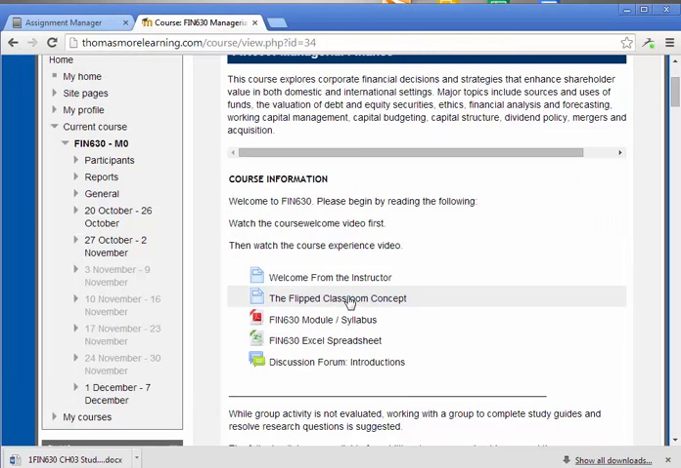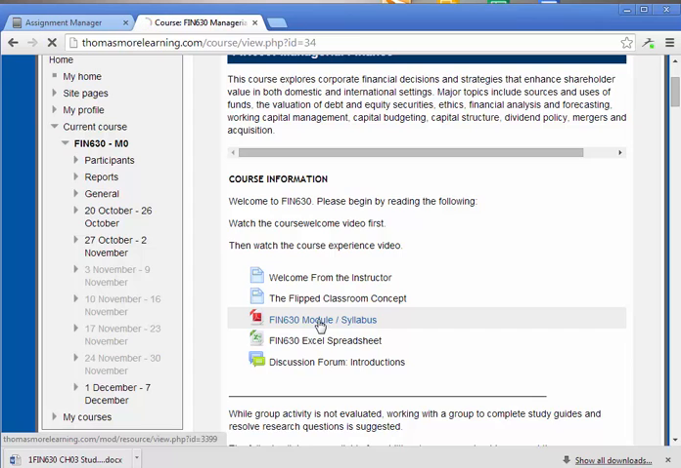There's one here also for something called the flipped classroom concept. Now, when you actually open this, you'll see another one that's right in between these two that will say course experience. That's what I'm recording right now. But as we go down the list, the next thing you come across is the module for the course.